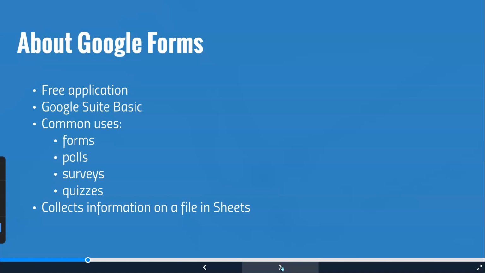Google Forms is one of the free applications that are part of the basic Google Suite. It is mostly used to create forms, of course, polls, surveys, and quizzes. The responses are always collected in Sheets, which is a Google spreadsheet application.